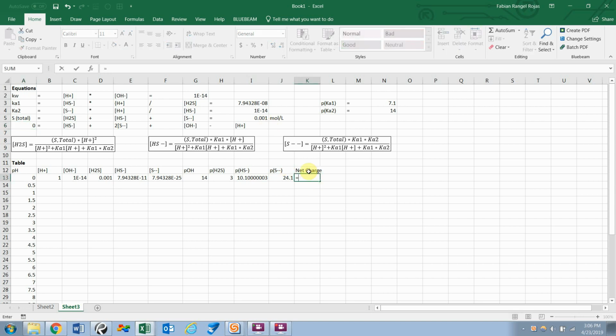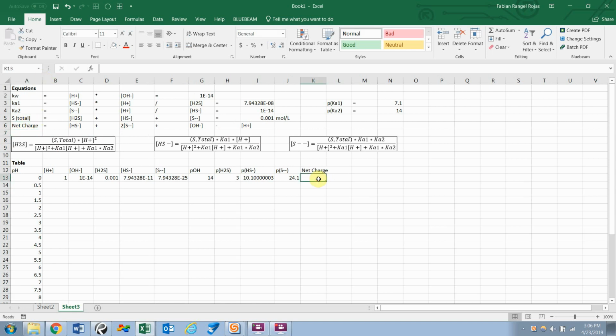I'll say that this is my net charge. My net charge is equal to HS minus plus 2 times S2 minus plus OH minus minus H plus. You can notice that H2S has nothing to do with this equation because it's not charged, it's a neutral.